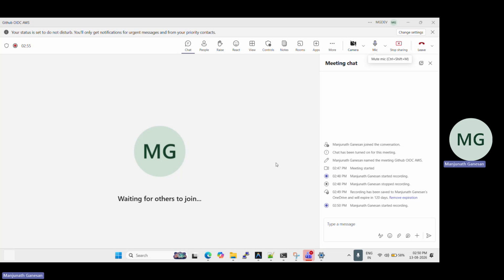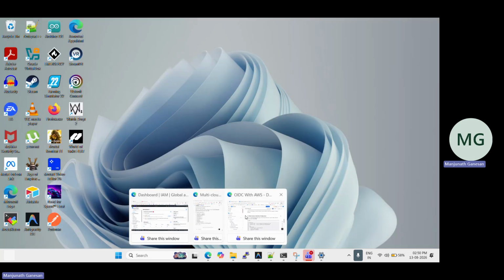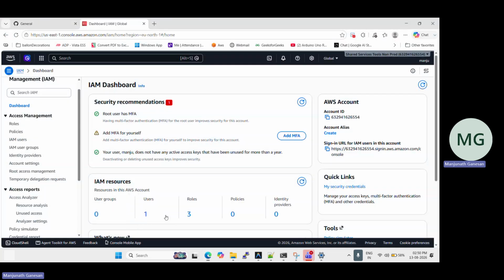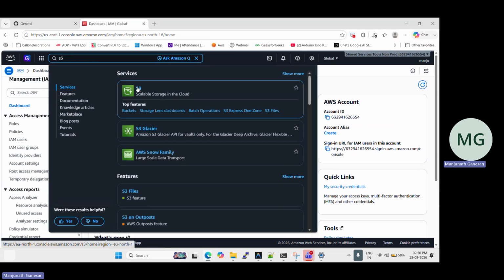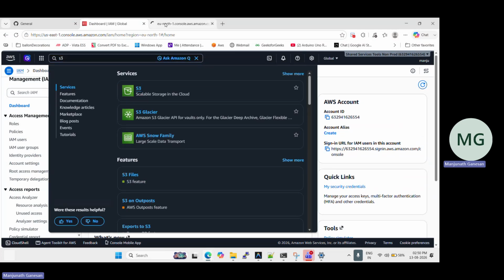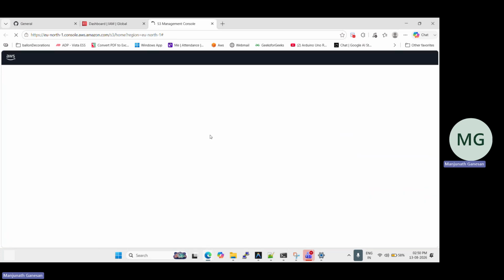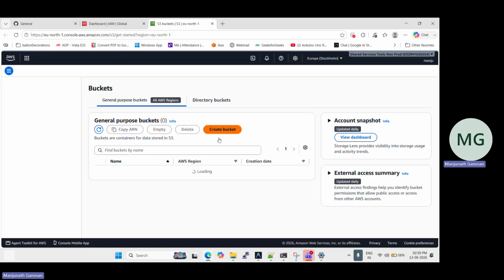What we are going to do today is a GitHub OIDC connection with AWS. At the enterprise level, let's say we want to create an S3 bucket. How do we create it? Do we use the AWS console like this? Let me share my screen. Yeah, so we just go to S3 and create the bucket, right? So this is one way.